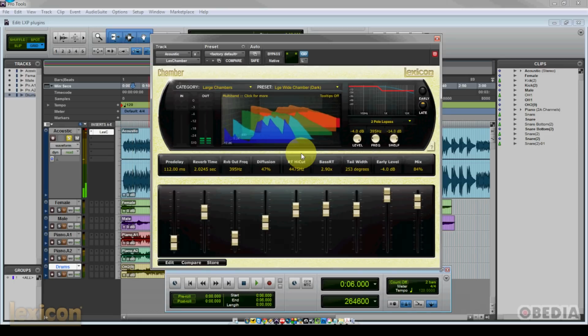You can hear how big that sound is. So again, we are getting that very large chamber sound added to our guitar. Let's play this a little bit and we'll just bypass it and then unbypass it so that you can hear the difference.